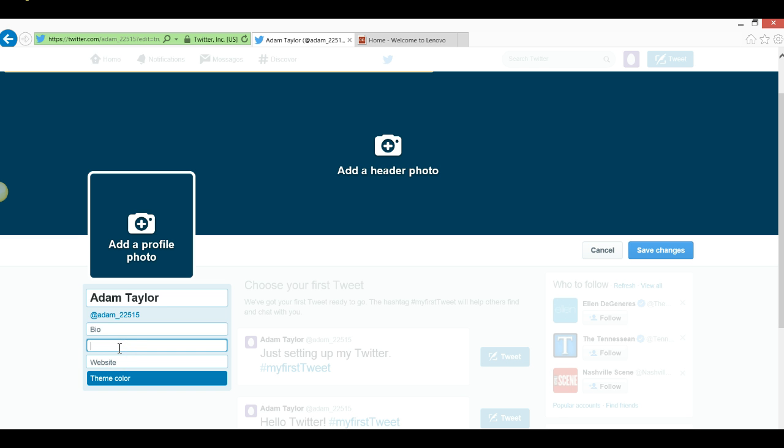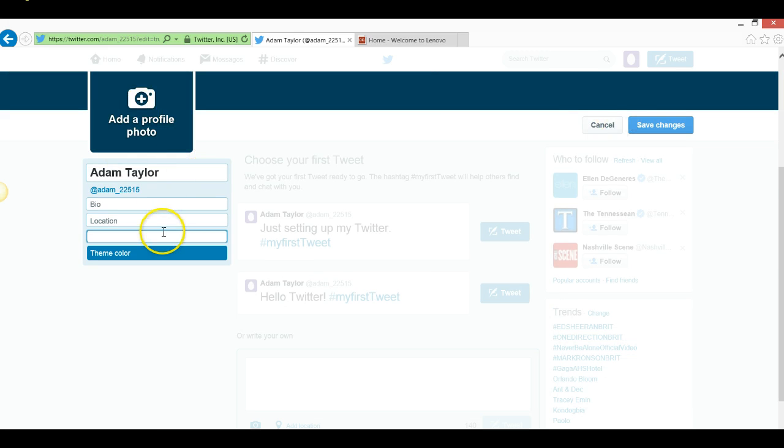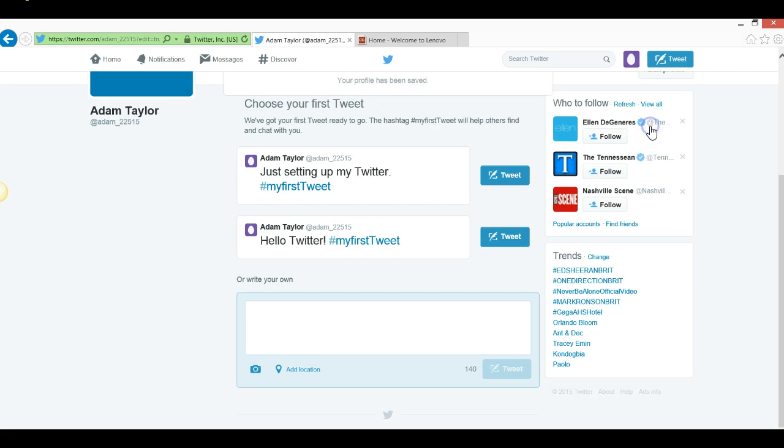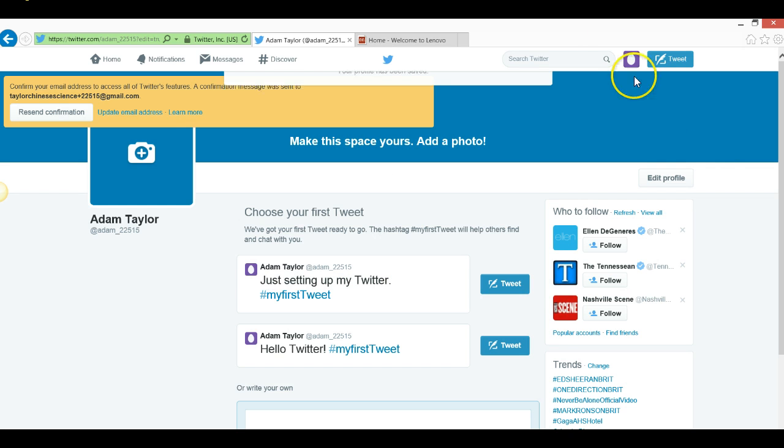Location, that's up to you. Mine just says Tennessee. And website: if you have a blog or a website that you really like and want other people to know about, you can put it there. Theme and color, that's up to you. That's your personal taste for how you want it to look, how you want your background to be. And you can also put a header photo up here of a scenery or whatever you want. All right, so after you put in your picture, change your bio, location, and website if you want, save your changes.